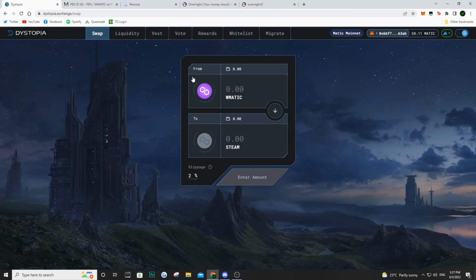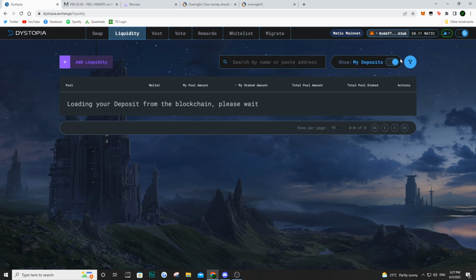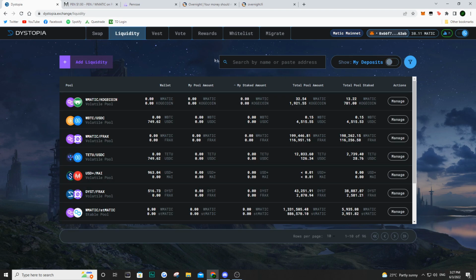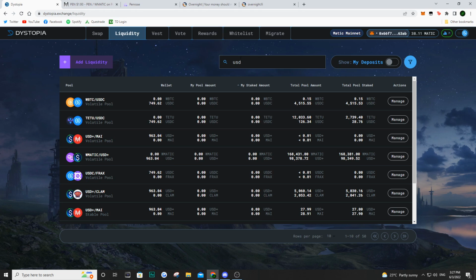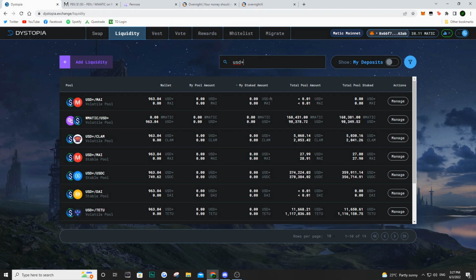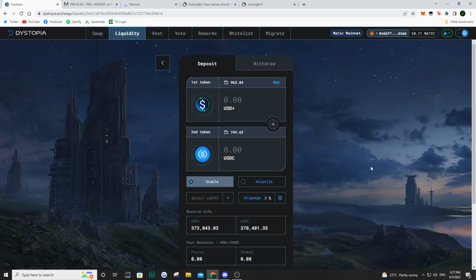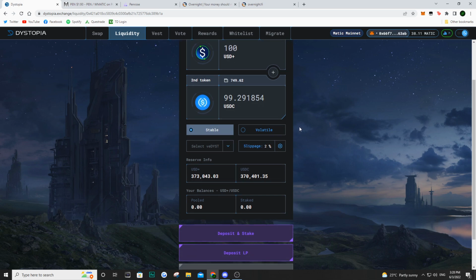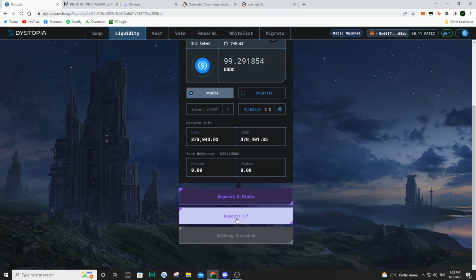Now, going back to Dystopia, what you need to do is go onto this liquidity tab and find that actual pool. So USD Plus and USDC, you can search it here, and here it is right in front of our eyes. So you would go to manage, and then this is what you want to do. Let's say you put $100 of USD Plus. It is 50-50 of both of those tokens, so do keep that in mind. That's $200 in total, and you just want to deposit your LP.